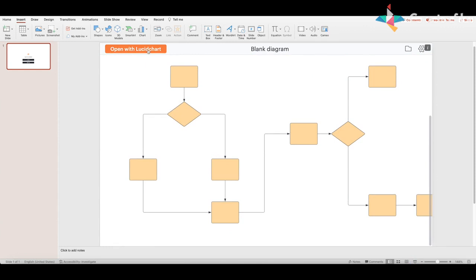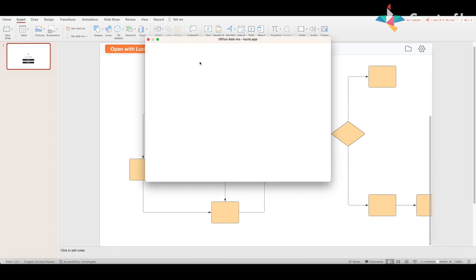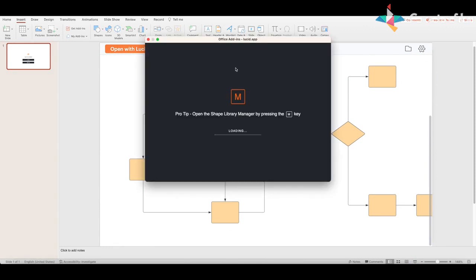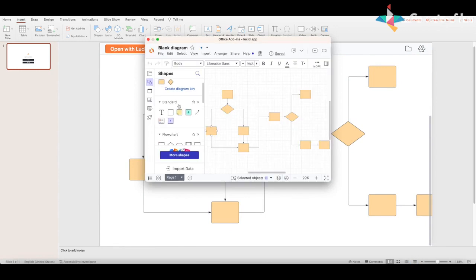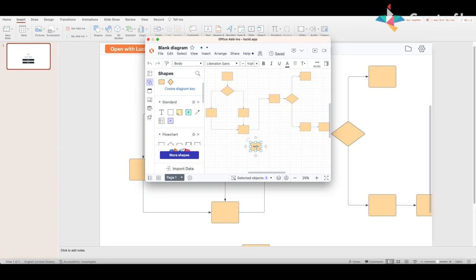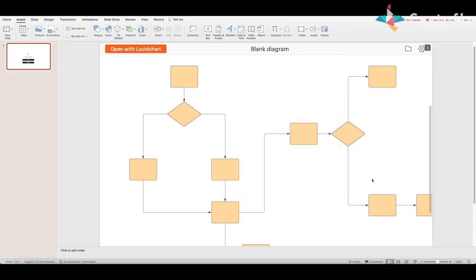As you can see on the top left, you can open up your diagram in Lucidchart where a window will pop up and you can edit it here directly. The changes you make in this window will reflect directly in PowerPoint.